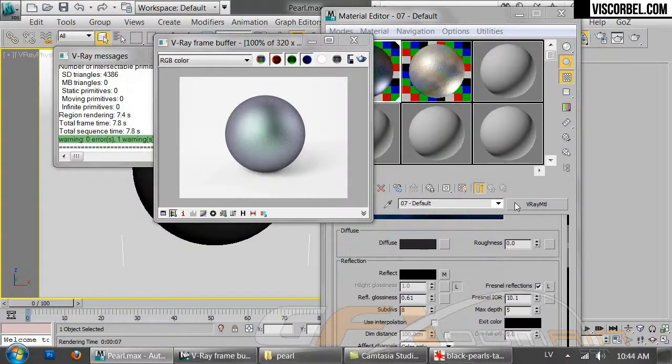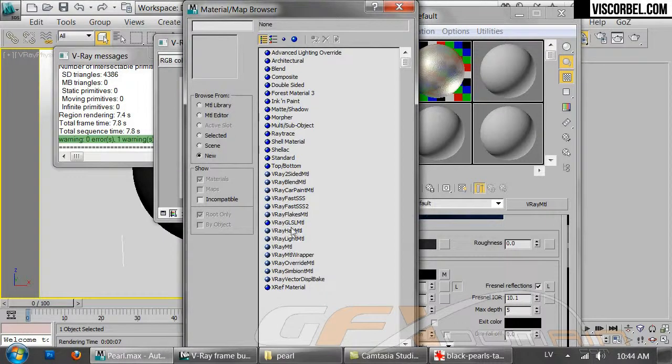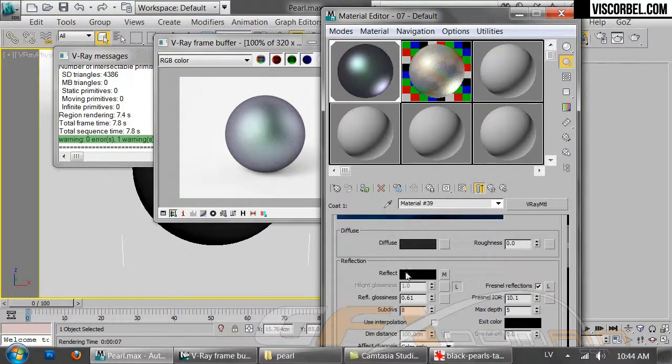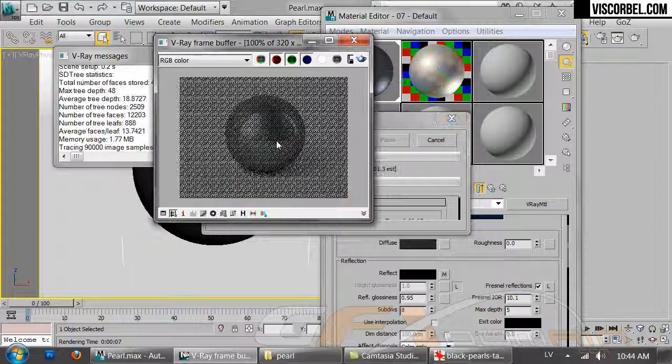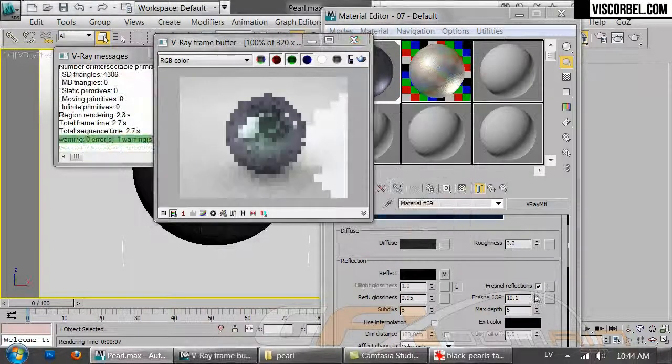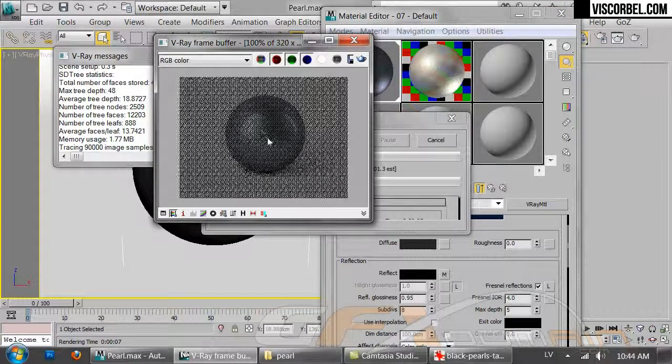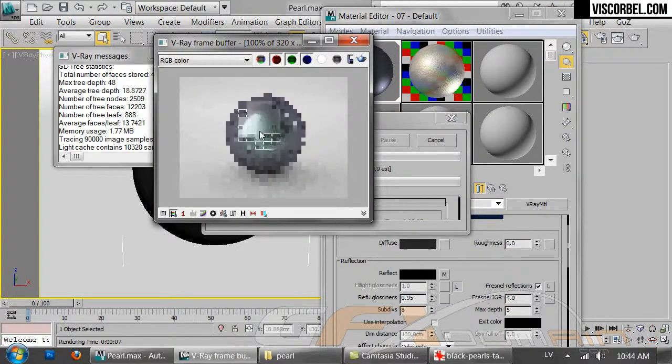And we're gonna add a second layer, just like we did before. Paste copy. For this one, I'm just gonna simply bring up the reflection glossiness to maybe 0.95. And re-render. Okay, first let's reduce the Fresnel to 4. And that's much better.